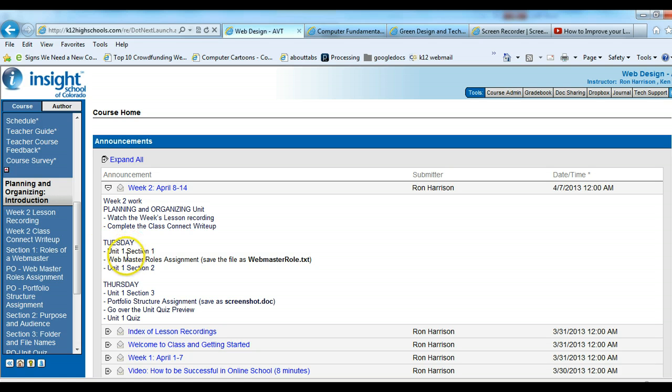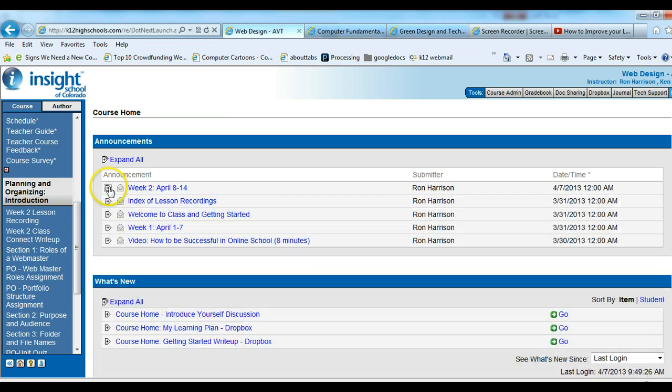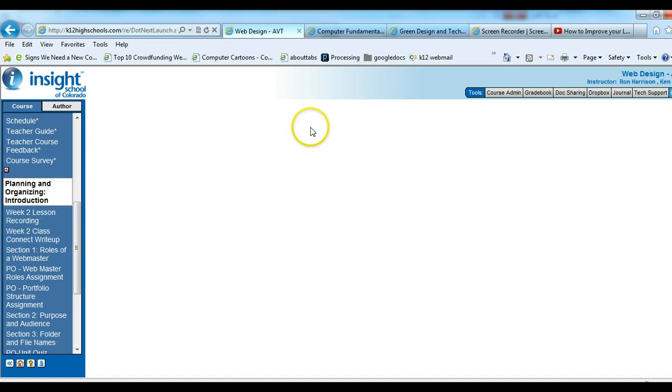Then you get into Section 1 and Section 2. In Section 1, there's a Webmaster Roles assignment. Then on Thursday, or however you want to plan it, there's Section 3, and you do a portfolio structure assignment. Then you have the quiz at the end of the week. So that's the work for Week 2. So let's jump right into it.